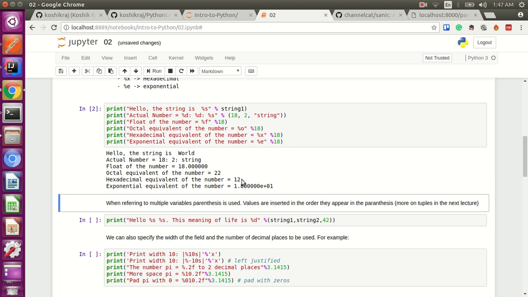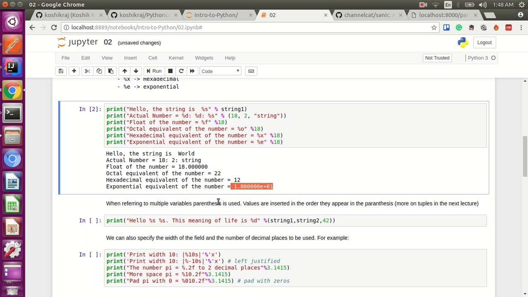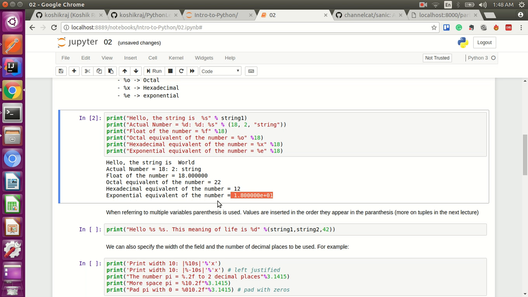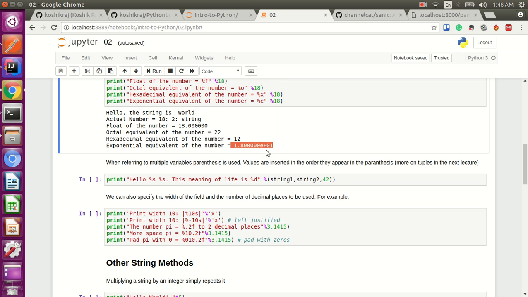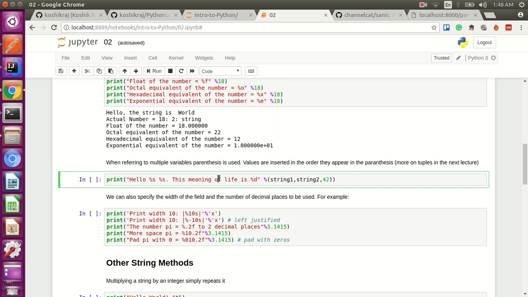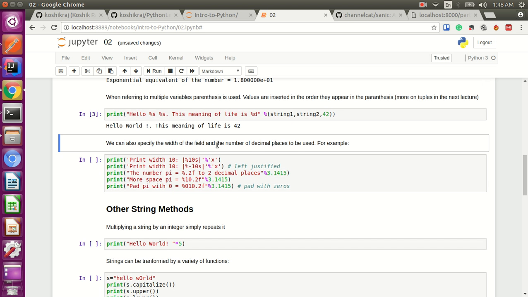See, and if it's hexa, it would convert to hexa. If it's exponential, it would convert. So basically it performs all the operations which are required to convert that data type to whatever data type we have specified in the format specifier. There are a couple of other examples of format specifiers.